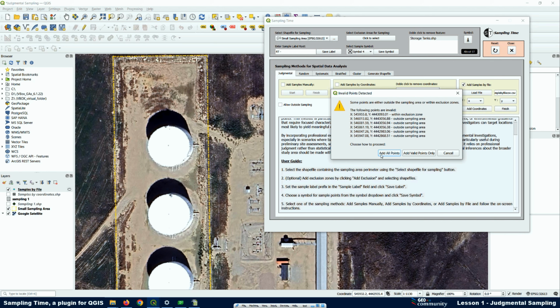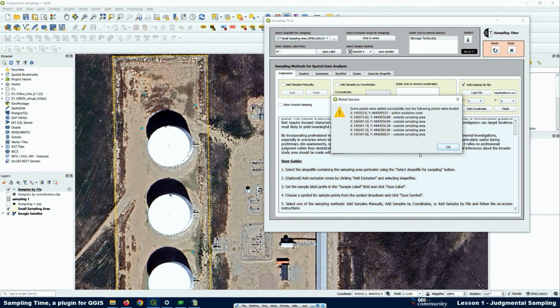It's specified over here. Then you have different options. You can add all the points, you can add only the valid points, or you can cancel it to edit your spreadsheet and add the samples that you want to add. In this case, first, what I'm going to do is add just the valid points. Press this option.